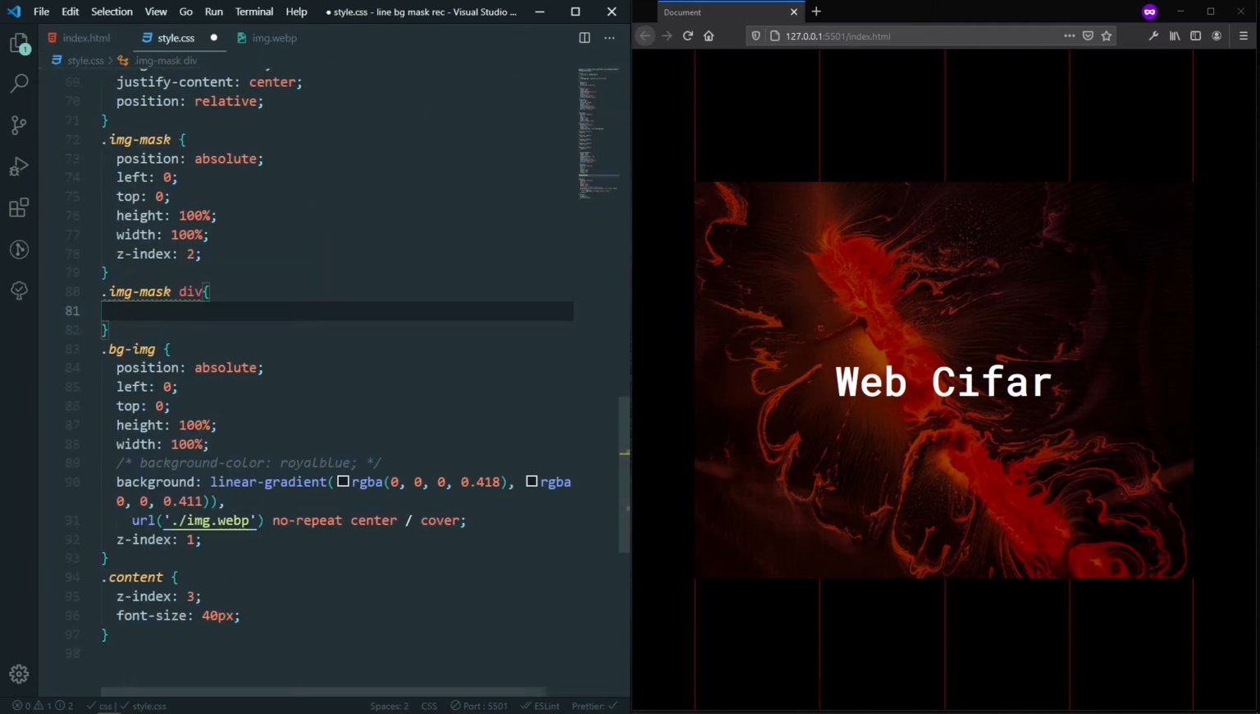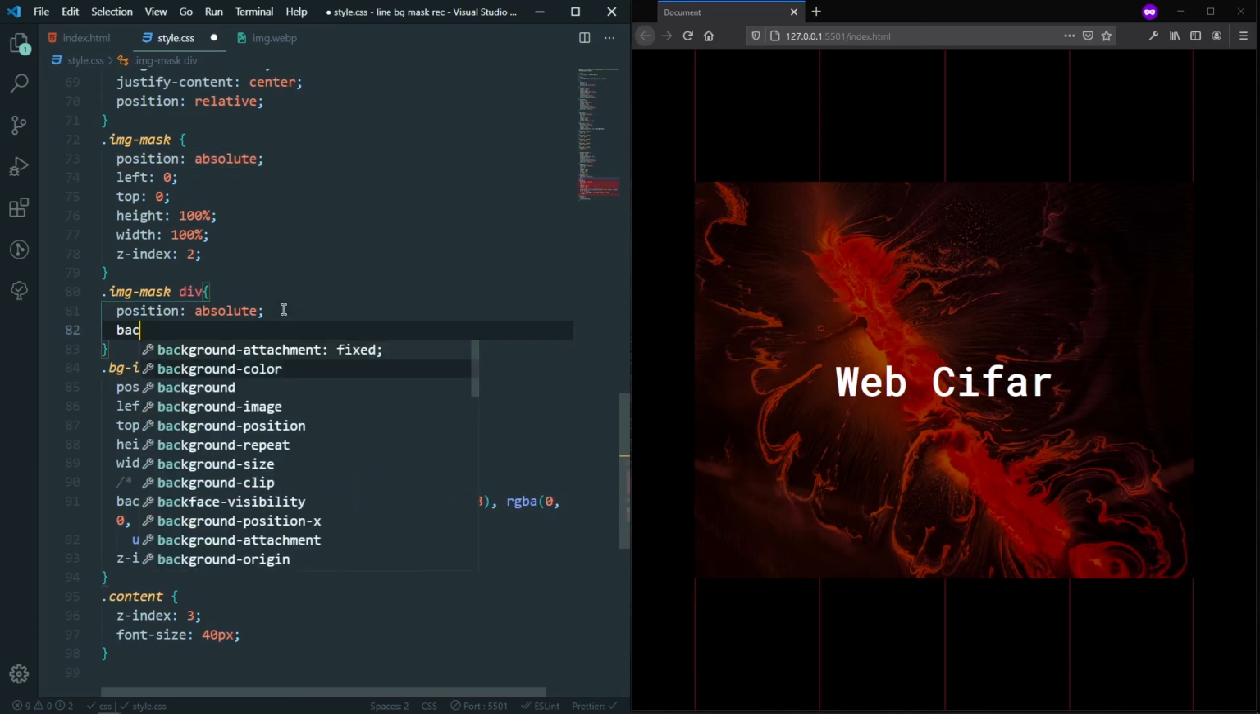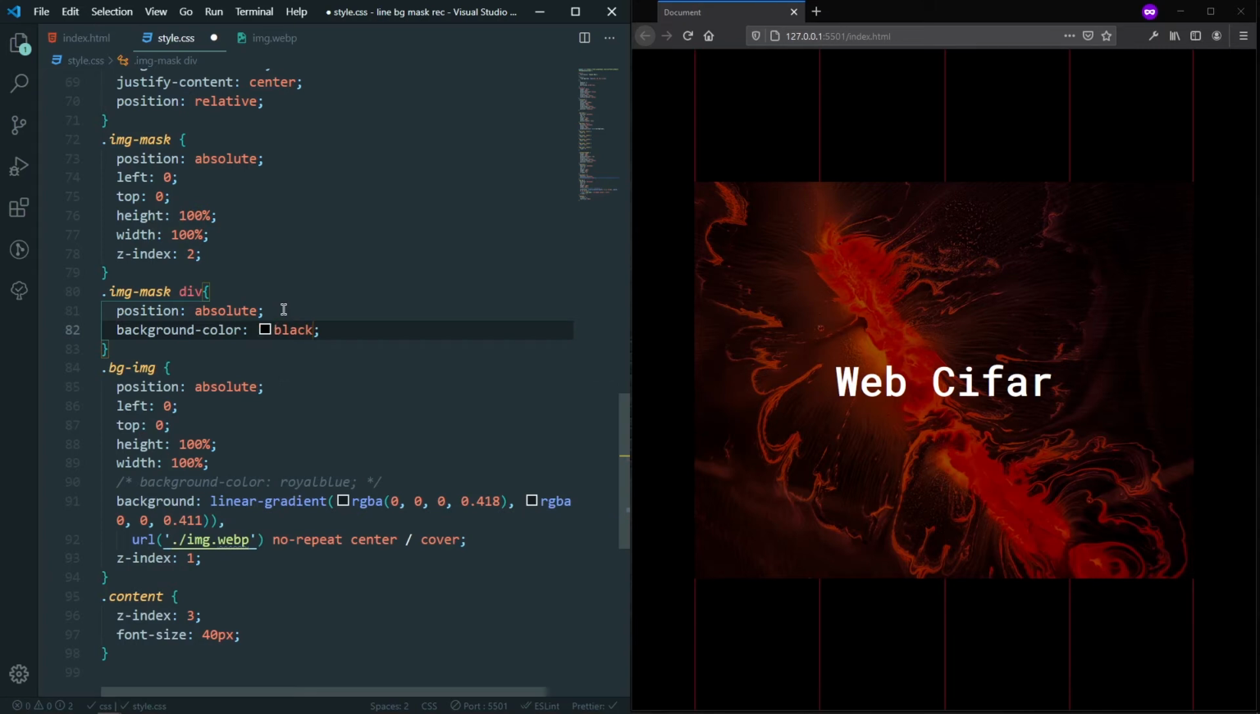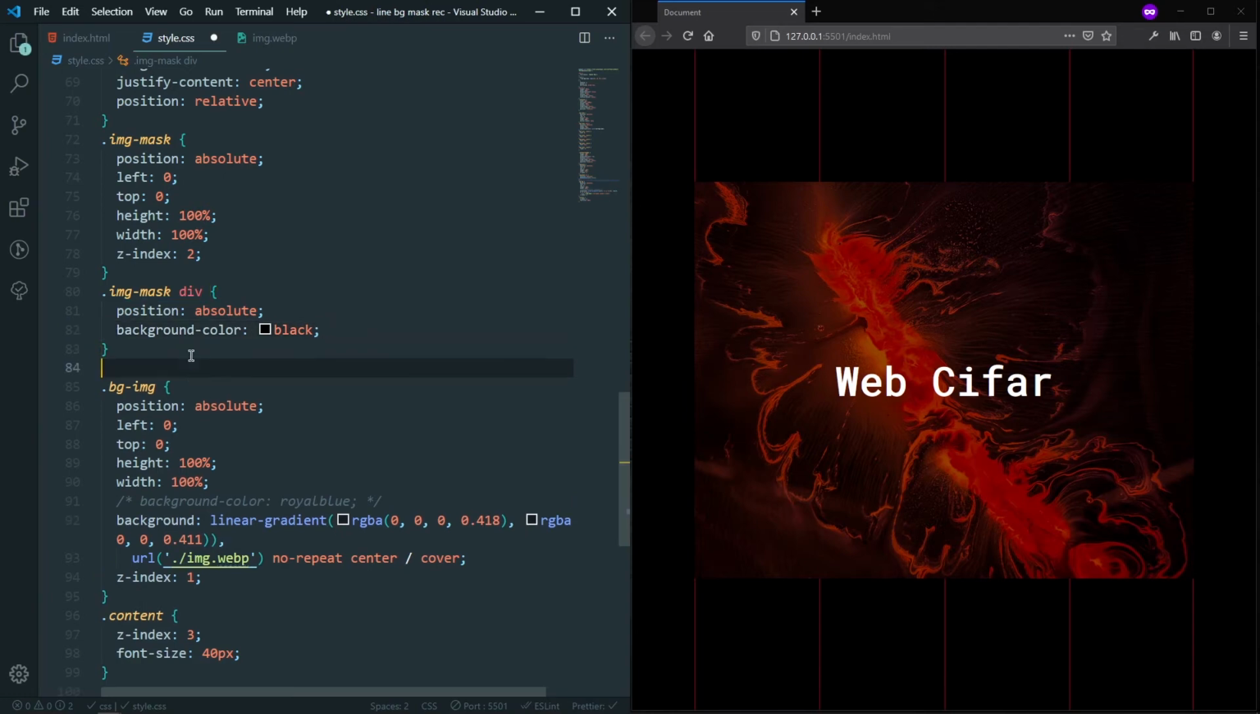And here I can say the position will be absolute. As you can see, it's having the absolute. The parent of this one is also having the absolute, so we don't need to worry about it. Background color will be black, because we are using it as a mask. So you need to make sure what your background color for the section is. For the section we are using a black color, so that's why for the mask we should use a black color.